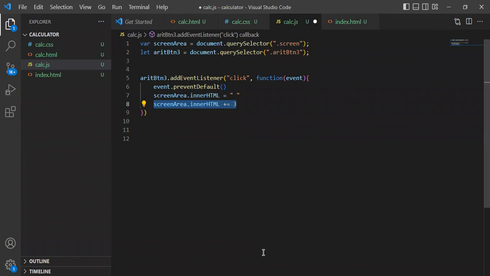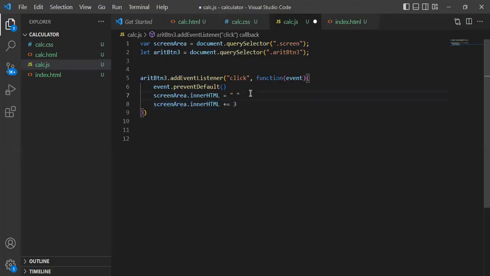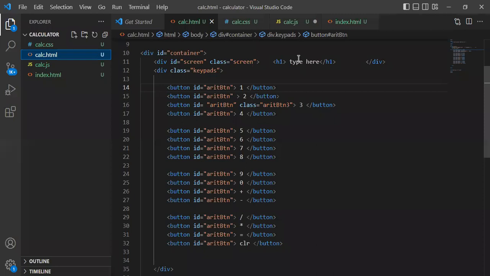Okay. This is not actually the best way to do it, but I'm teaching you everything you need to know gradually with this JavaScript. So refresh the page. 3. My typing here is not leaving my screen. There must be, okay, no problem. Let me go back and clear it out totally from my HTML.